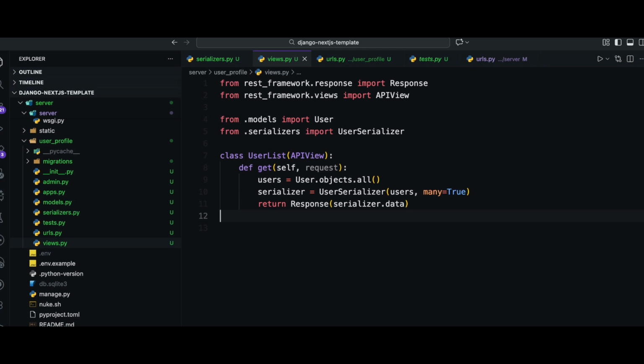Serializer, it's a bit cheeky. You're not really supposed to import something that was imported somewhere else. Oh no, it was defined, it'll be okay. And then I'm going to go serializer equals UserSerializer, open parenthesis, users and many equals True. And then I'm going to return a Response object with serializer.data.